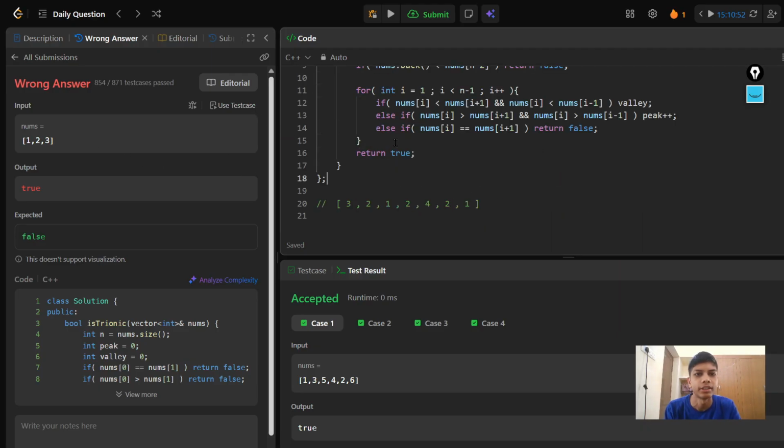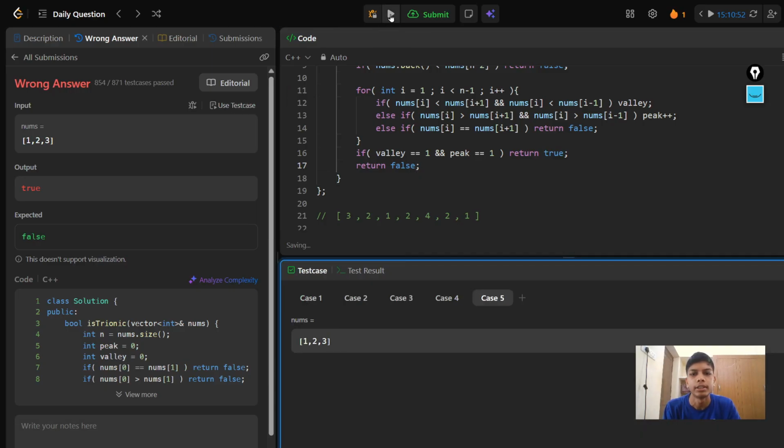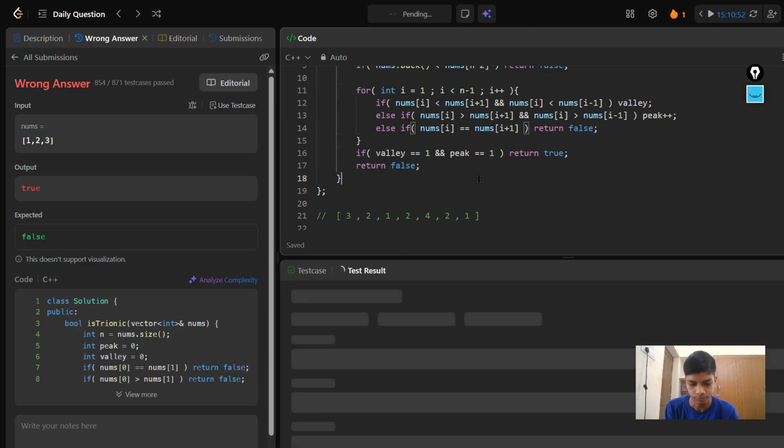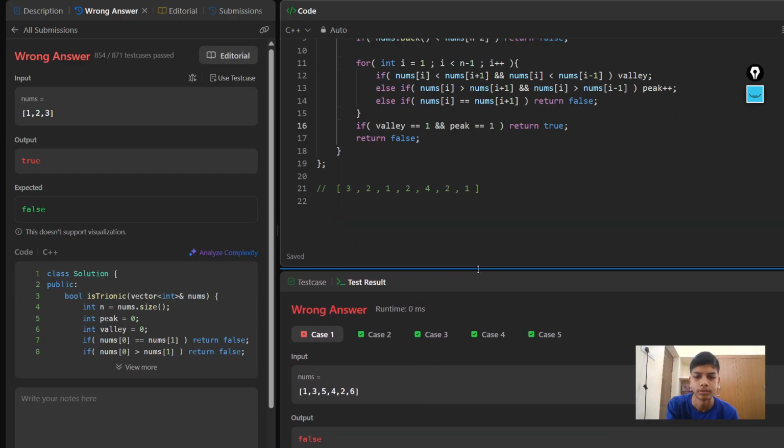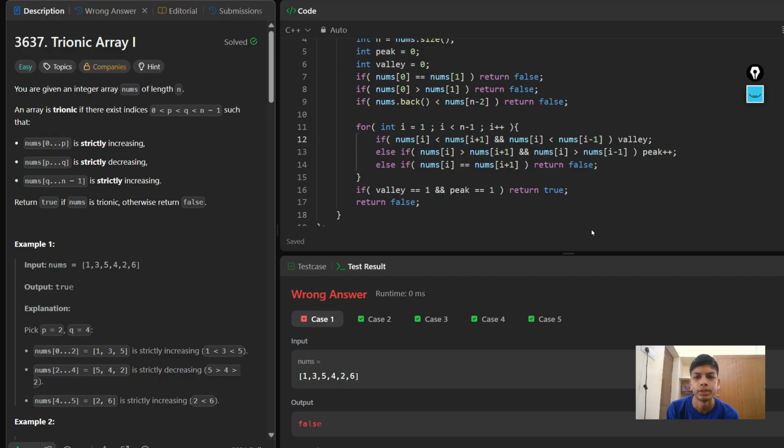Sorry, it's a wrong test case. We didn't write the condition that if valley equal to 1, as well as peak equal to 1, then only it will be true. Otherwise it will be false. I forgot to write this. Let's see if it is correct now. It will be working now. This test case is failing. So silly mistake. I forgot to increment here.